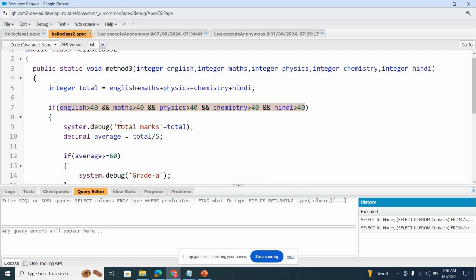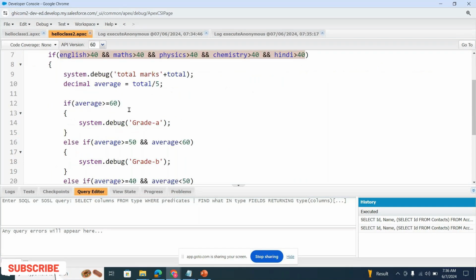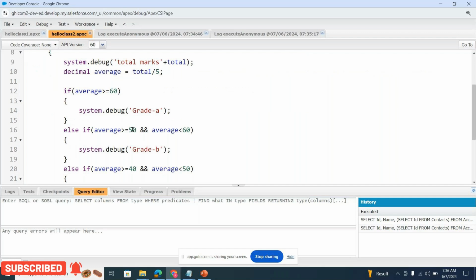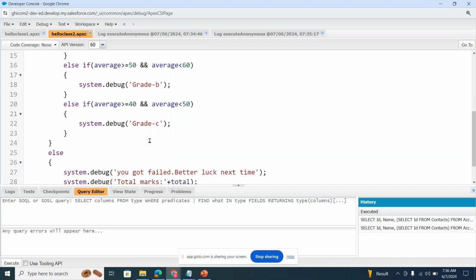Yeah, for example, first of all, it will verify that all the subjects I got are greater than 40. Then whatever average I got, if it is between 50 to 60, less than 60, then it should be grade B. If this condition is not satisfied, then it goes to grade C and it will print grade C. Okay, got it.